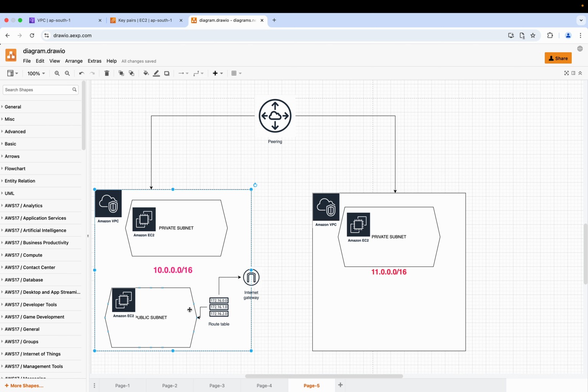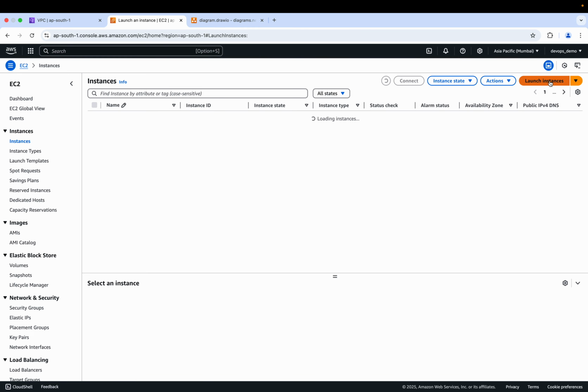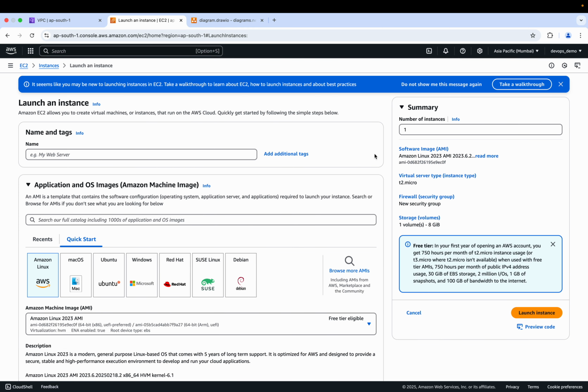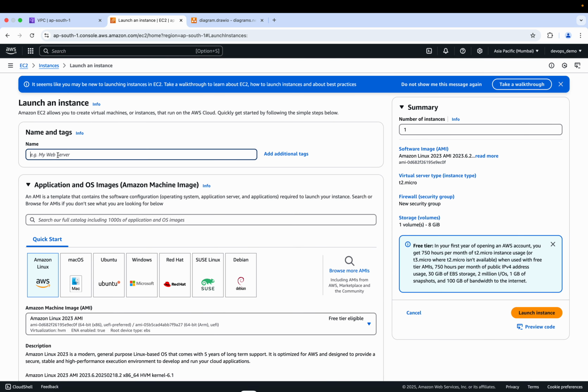Then we will see how to establish the communication between these two using the VPC peering. So let me go there and create two of the EC2 instances. Launch instance, and here I will be creating one public server. So let me see if there is any server right now. No. So let me call this a Bastion server.